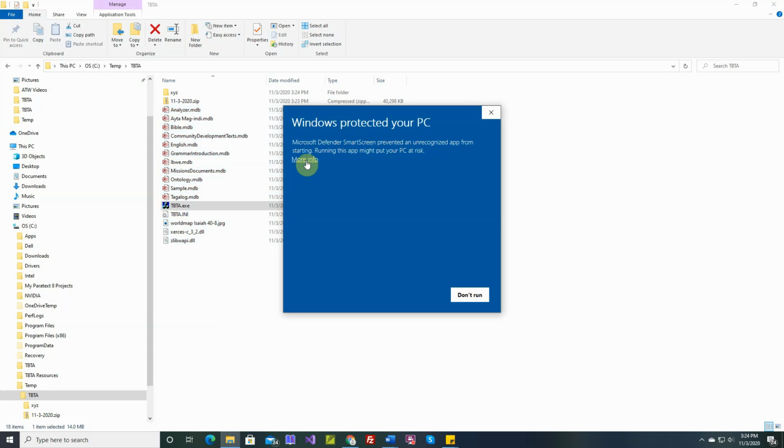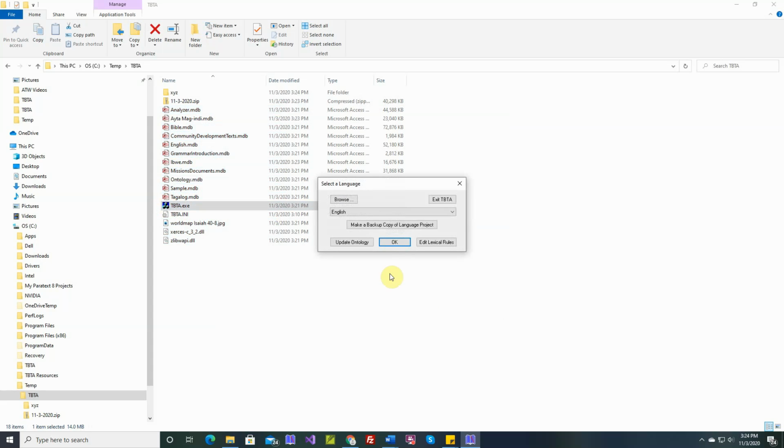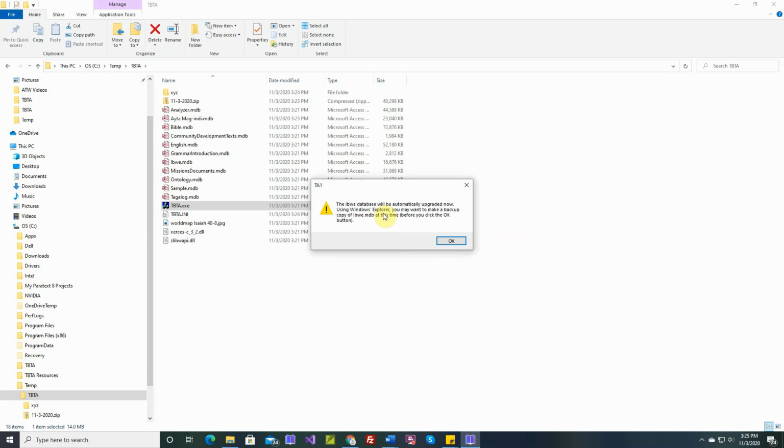Because this was downloaded from the internet, Windows 10 is protecting us. We're going to say run anyway. And when we go through one of these updates, it's a good idea to check and make sure everything was handled properly. Okay, the IBWay database will be automatically upgraded now. That's because in the new file set, there was a new version of sample.mdb. So this project will be updated. This is separate from the ontology. Okay, that was finished.